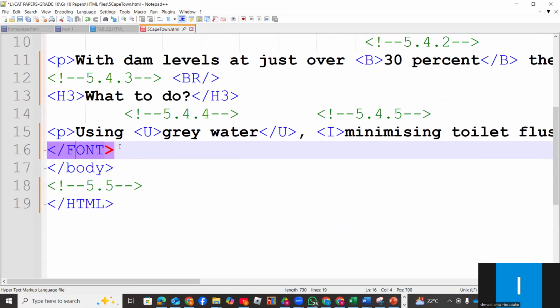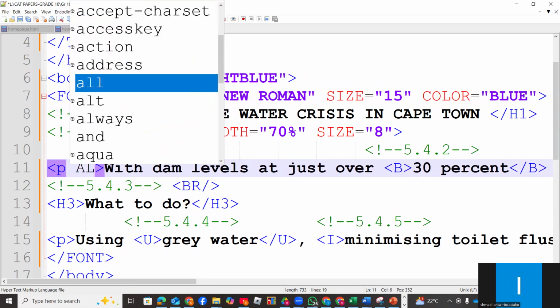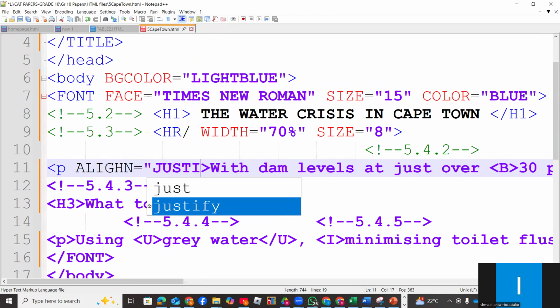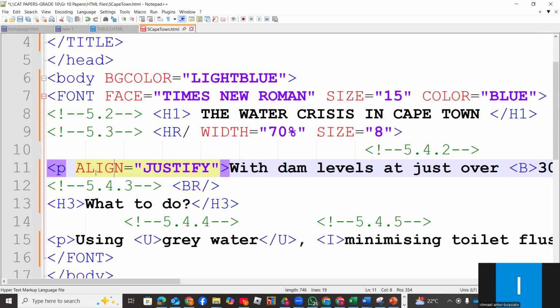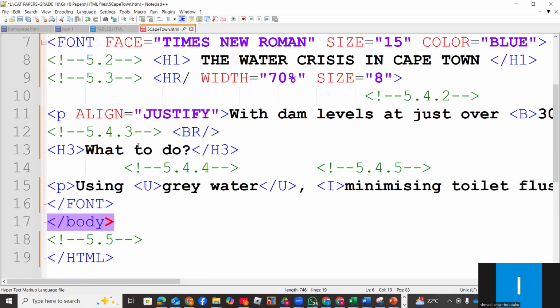You can also insert a paragraph, which is P. Then we can align the paragraph, say align equals to maybe justify. If you want to justify this paragraph, you say align equals to justify. These are called attributes and they are part of a tag. So take note. And you can see that the attributes are always red font color. Right. That is all about HTML.